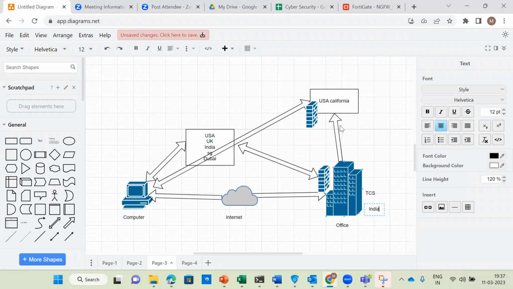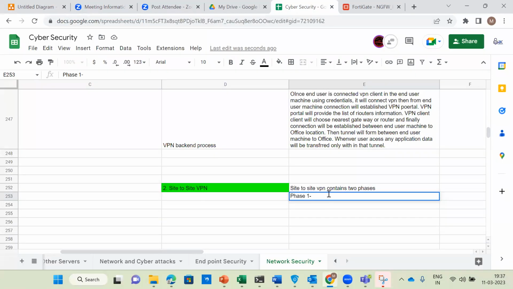Okay, I want to connect to the VPN. Can we negotiate with each other? In such a way, 3 messages will be exchanged between the 2 different locations or 2 different sites. That is IKE phase 1, or phase 1. So in phase 1, 3 messages will be exchanged between the 2 sites.